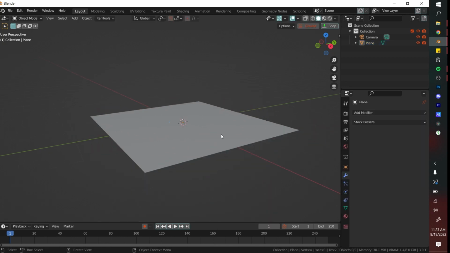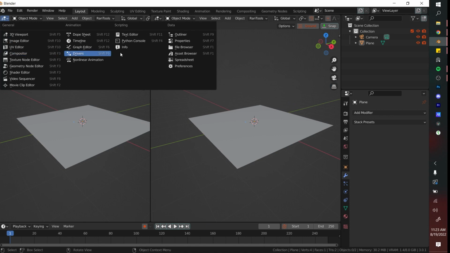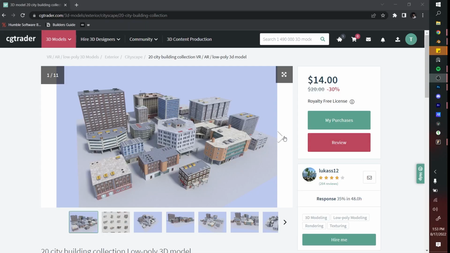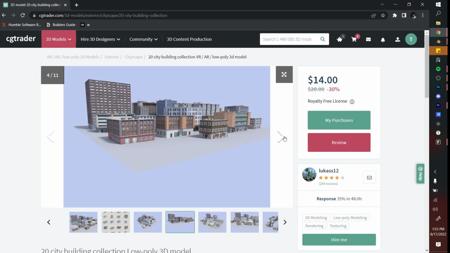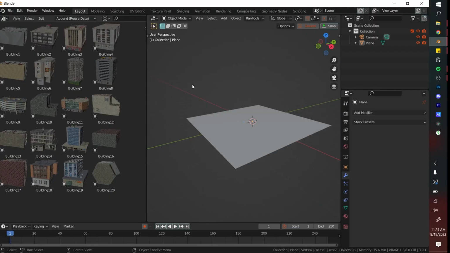Scale it up with S, and this is going to be where all the buildings live. I'm going to drag over my screen here and then add the asset browser. I already have these 20 low poly buildings that I got on CG Trader. CG Trader is a 3D modeling platform. I get a lot of my models from there. Some of the first models that I ever used for 3D commissions were actually from CG Trader.